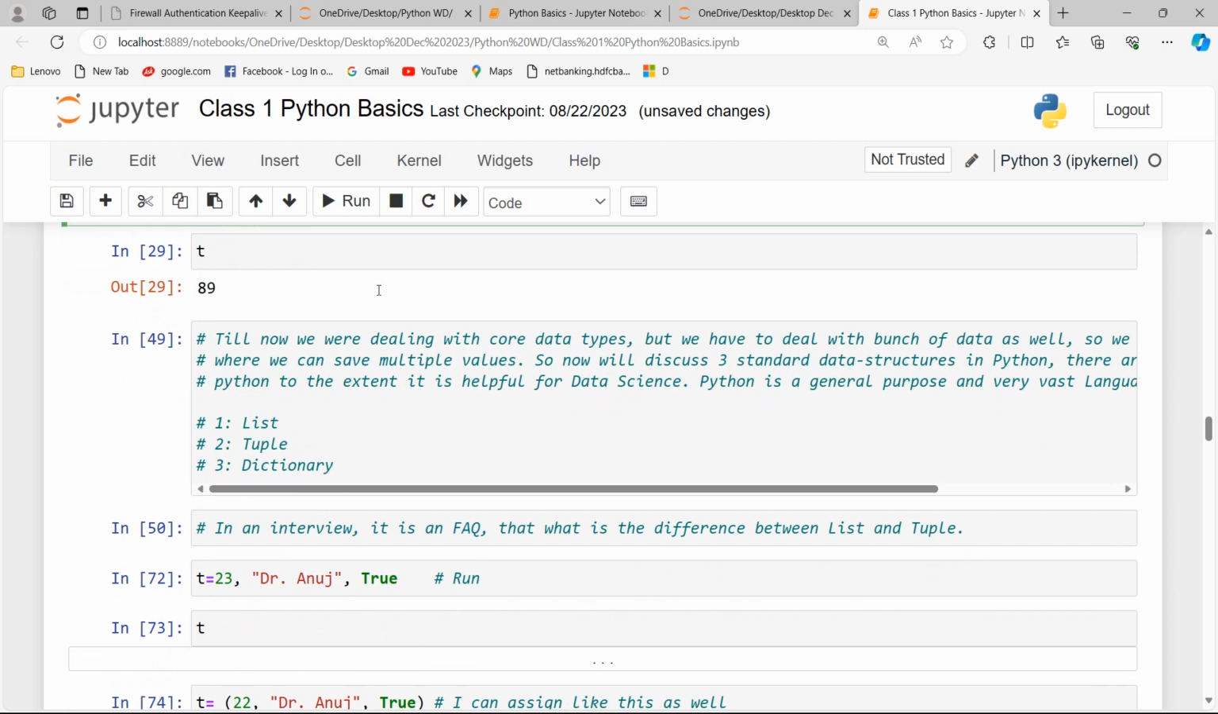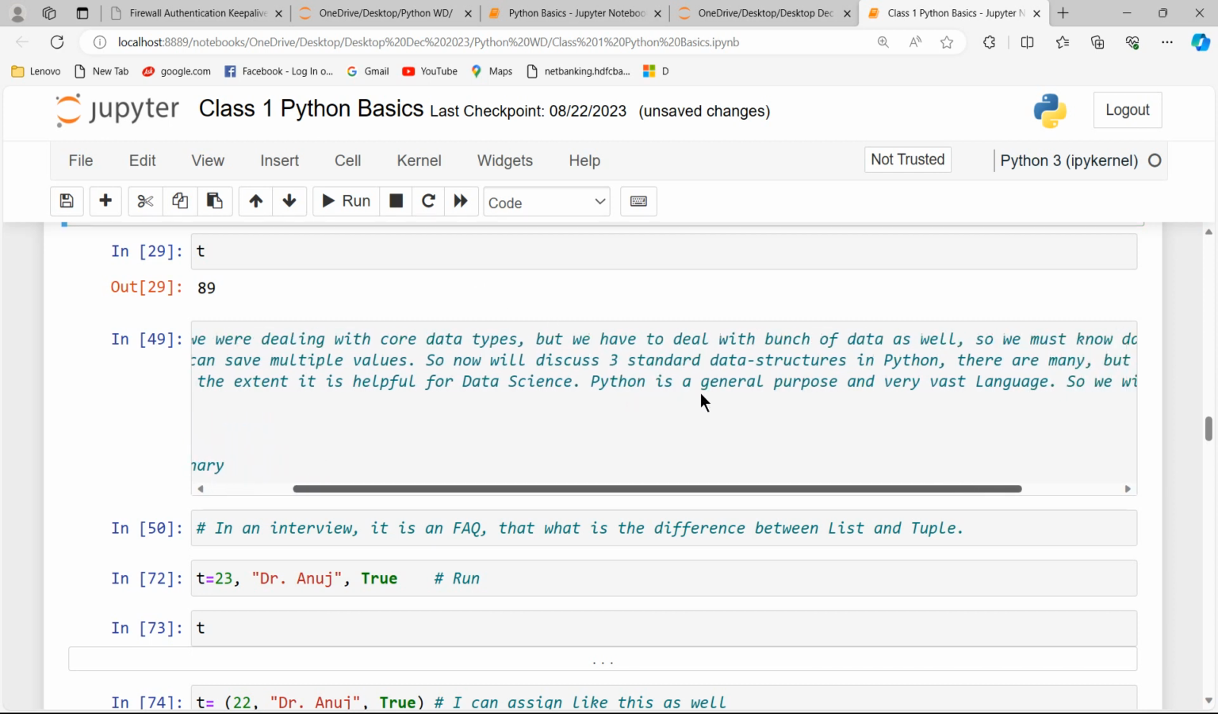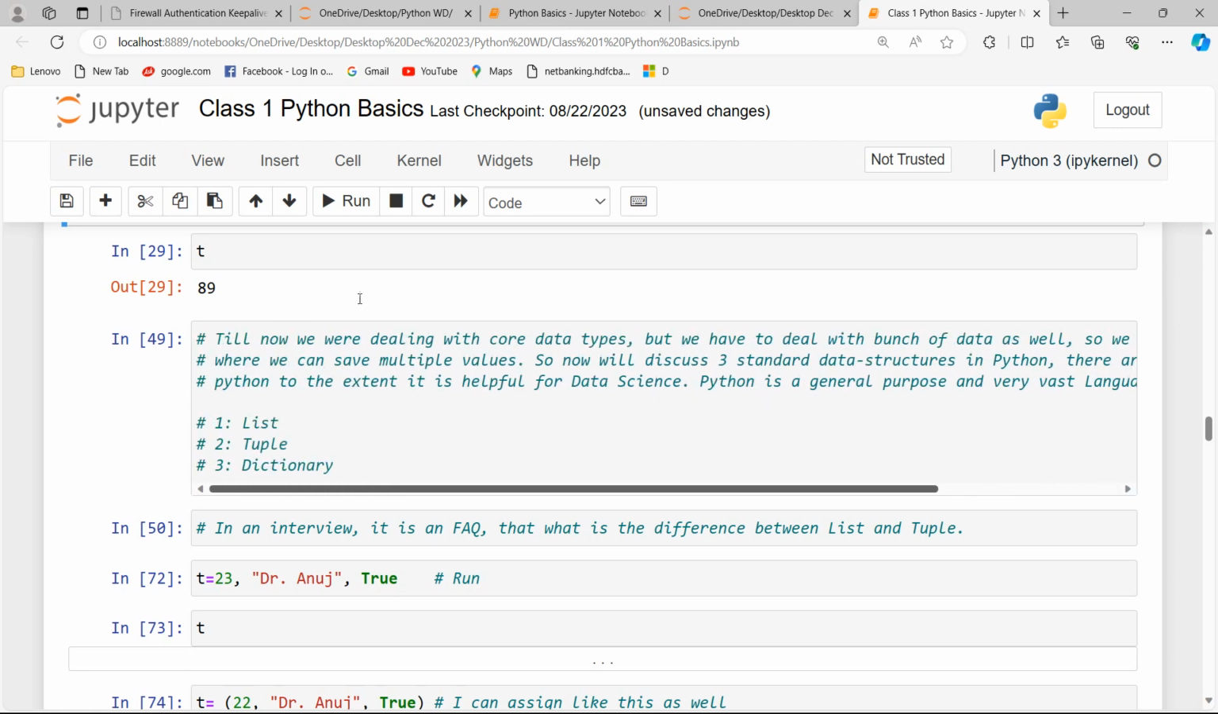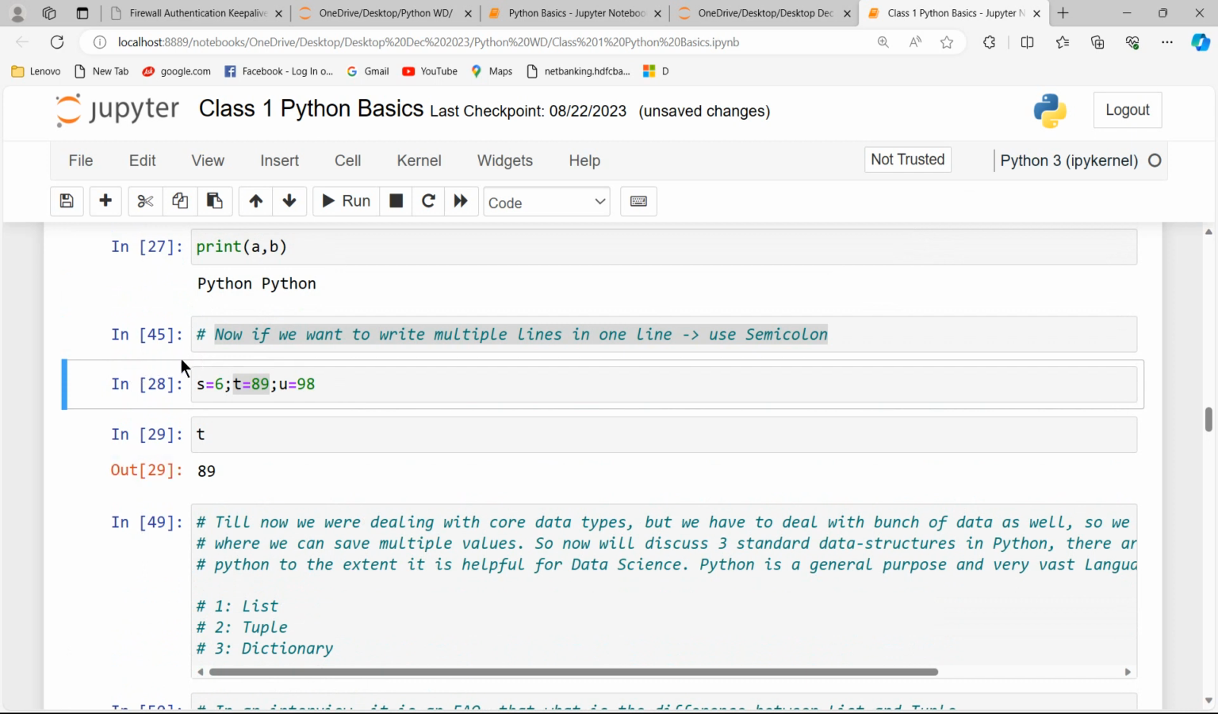Till here we are dealing with the core data types, but we have to deal with a bunch of data as well. So we must know data structures, where we can save multiple values. Here we are assigning only one value to one variable. I assigned 89 to t. But what if I want to assign multiple values to this t? This is not possible with our standard variables. So we need to understand the data structures of Python.